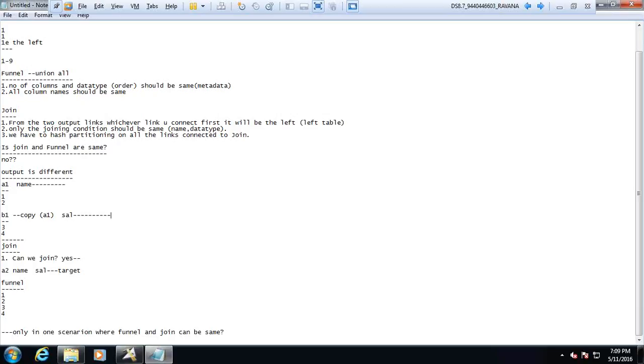What I am saying is I have two different columns, A1 and B1. So I changed B1 to A1. That's what I've done to make the column name the same for the join. But the data in the columns are different. 1, 2 is there in one column and 3, 4 is there in another column. But still I want to do the join.